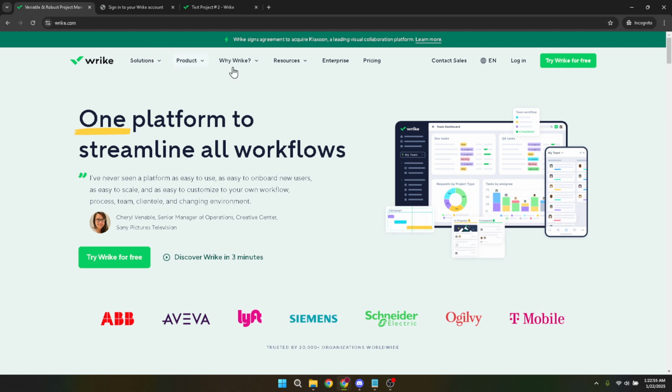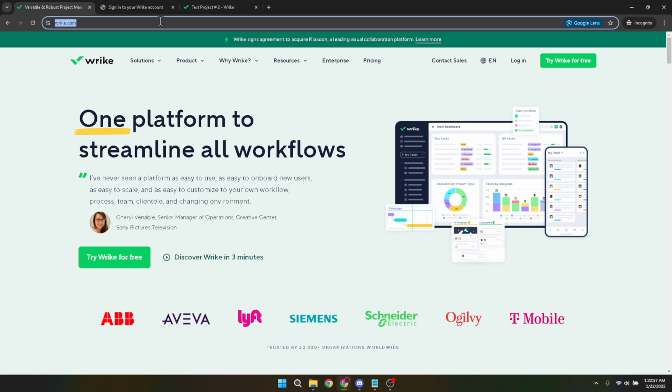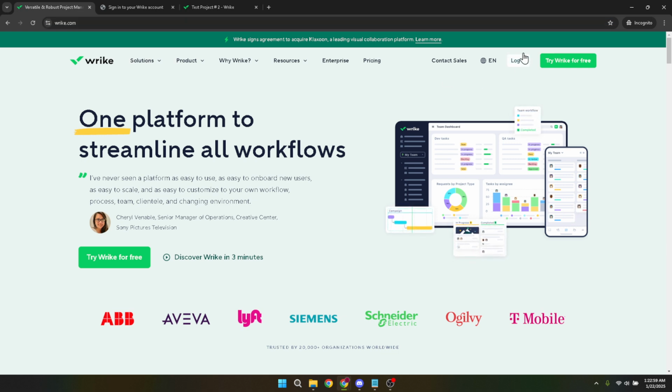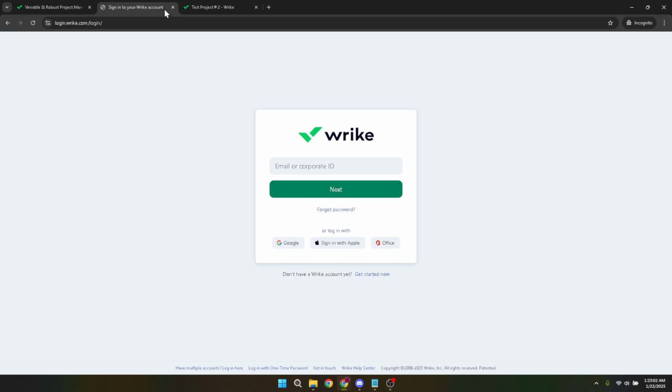First, let's get started by logging into your Wrike account. If you haven't yet logged in, you'll want to head over to the Wrike login page. Once you're there, you'll see the option to click on Log In. This brings you to the main login screen where you can proceed to access your account. It's always efficient to use an existing account for faster access.